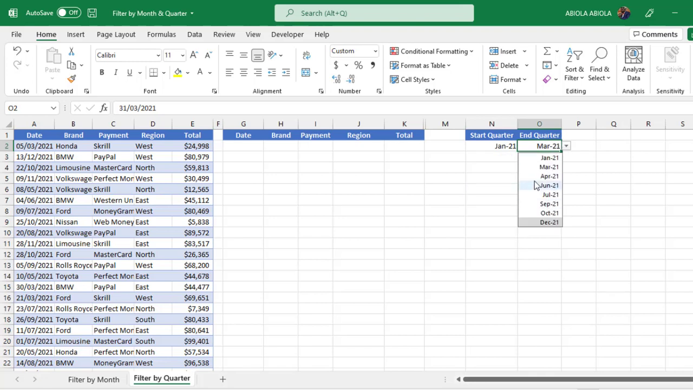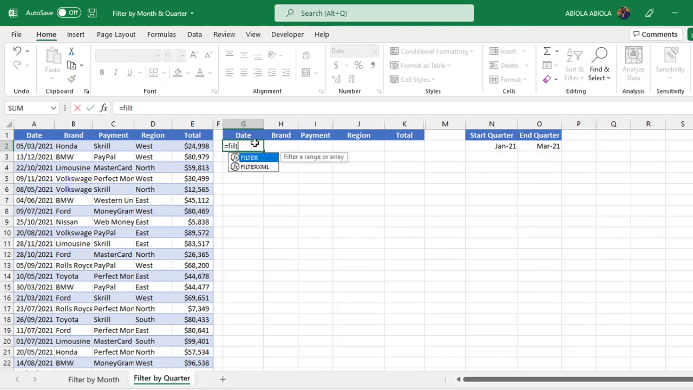So we know that for the first quarter it is 1st of January to 31st of March. Second quarter is 1st of April to 30th of June, and so on. Okay, so let's apply the filter to filter by quarter. So equal sign again, filter function, and for the include we want to return all the columns. So I select that because the data set is stored as an Excel table.